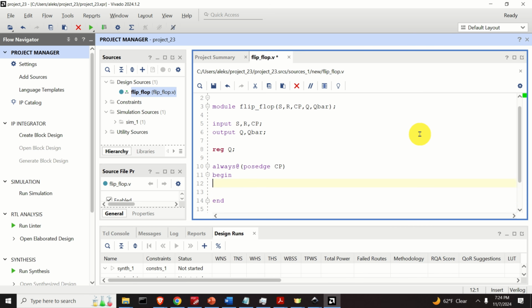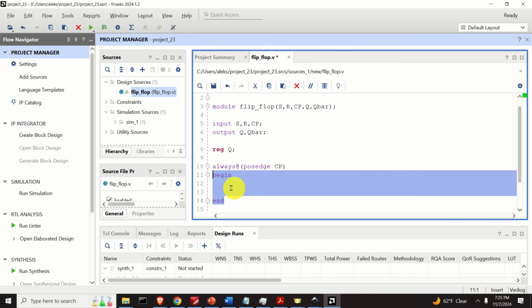So let's explain the always statement. The always statement consists of this keyword always, then this at symbol, and inside we have the sensitivity list. In our case, the sensitivity list is simply the positive edge of CP. That is, this block over here that we will define in the sequel will be triggered on every positive edge of CP. So let's see what we need to implement.